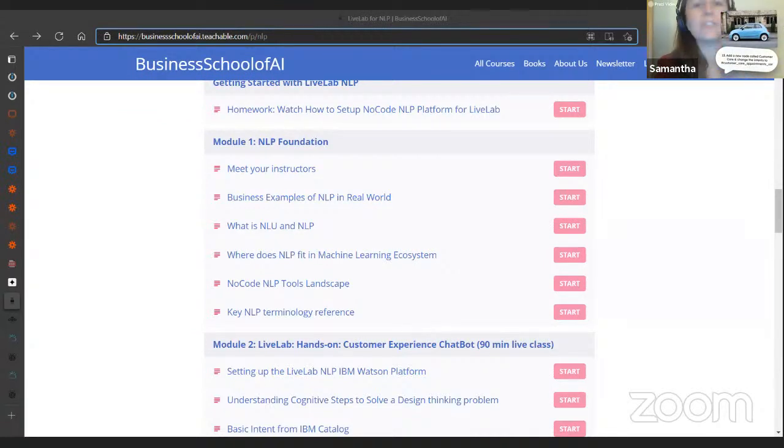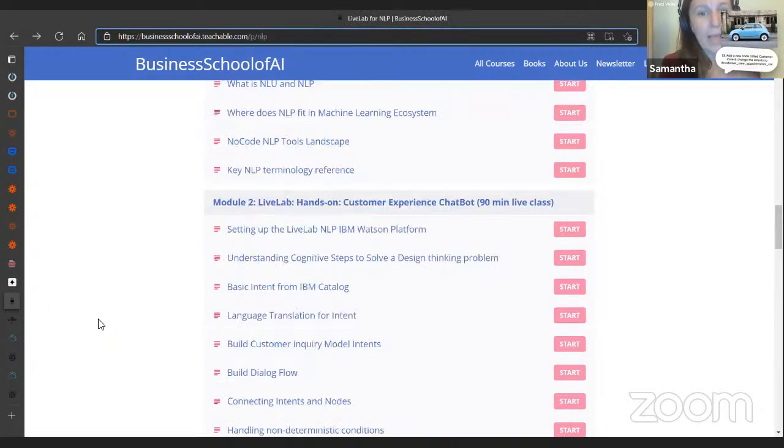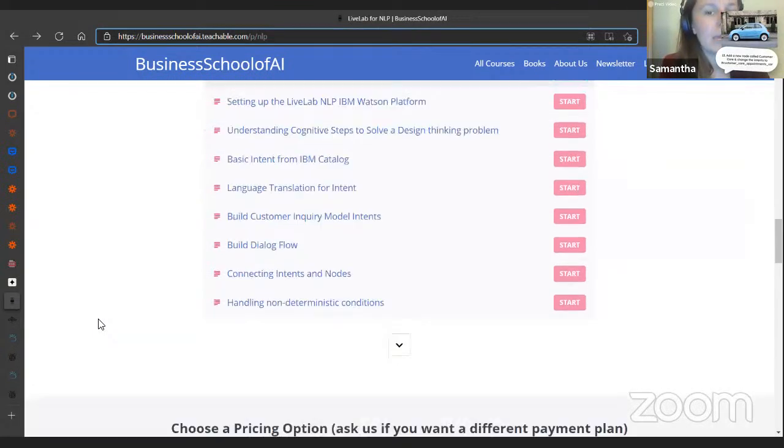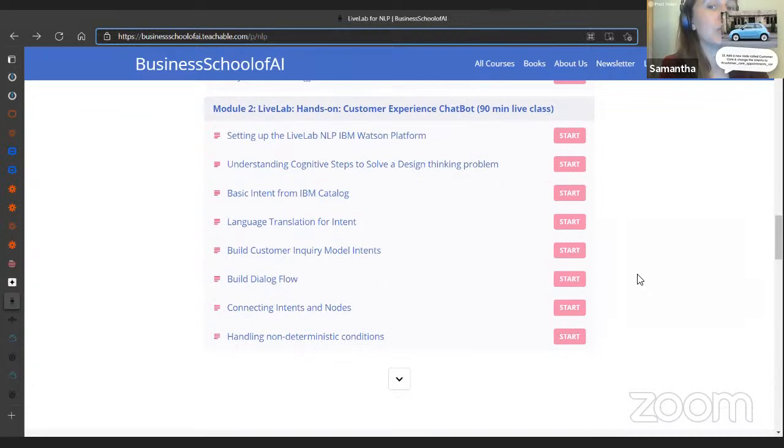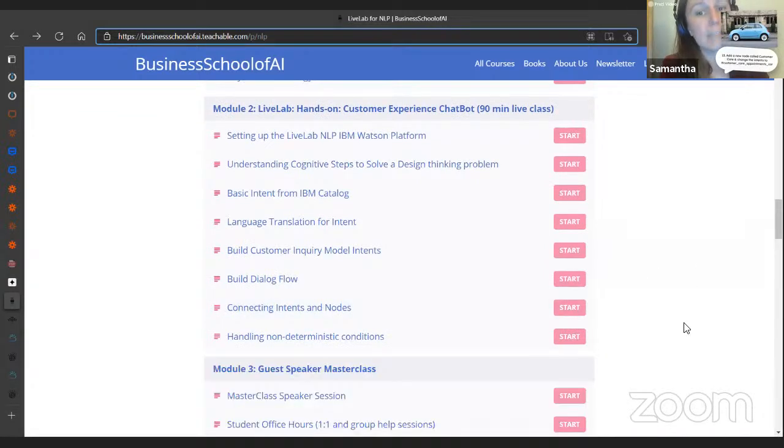It's an hour and a half. We're going to try and keep it under 2 hours, and we'll keep it short for you so that you can go away and start to really set up your LiveLab IBM Watson platform, test it out, understand the design problems, what we mean by translation and intents, and really start to build your own applications and use cases for your business. Okay, that's the second module.